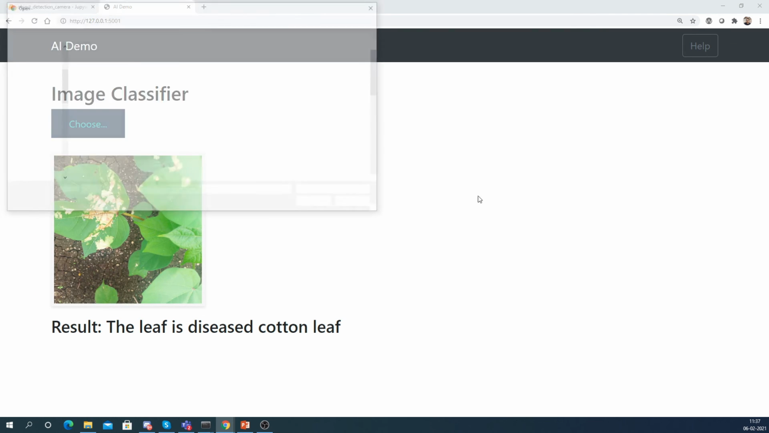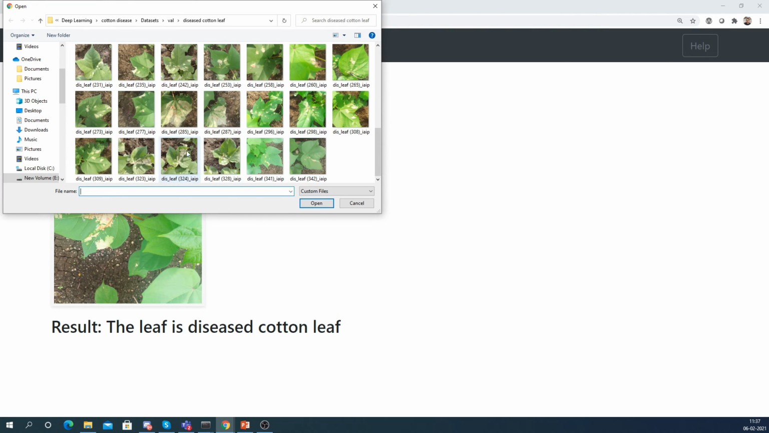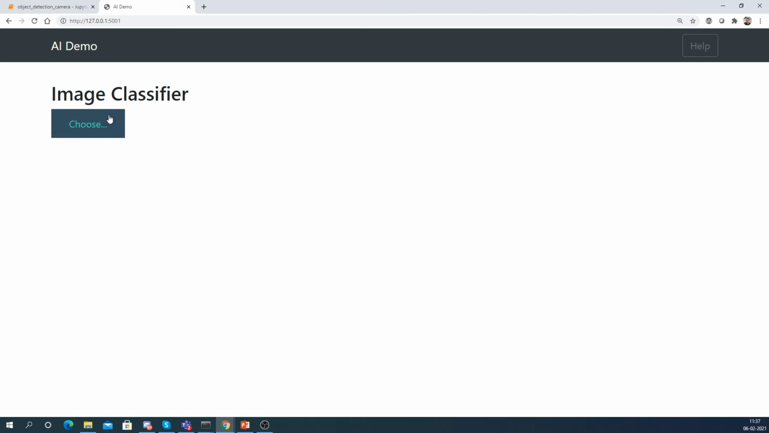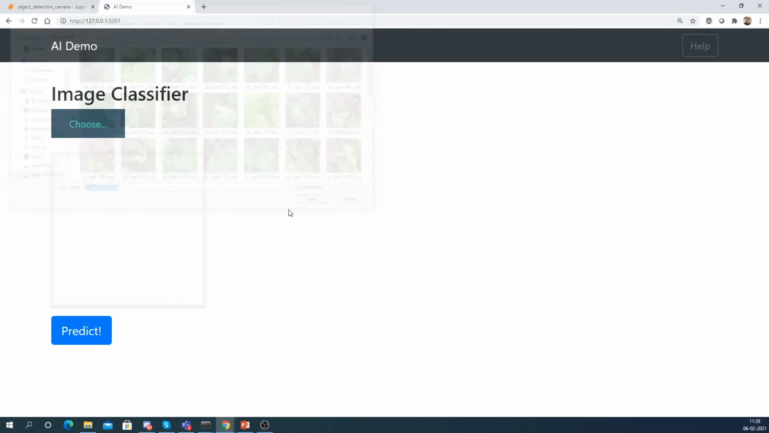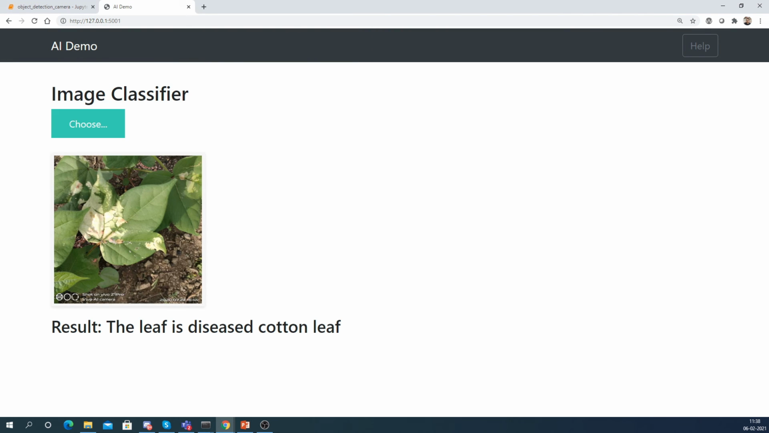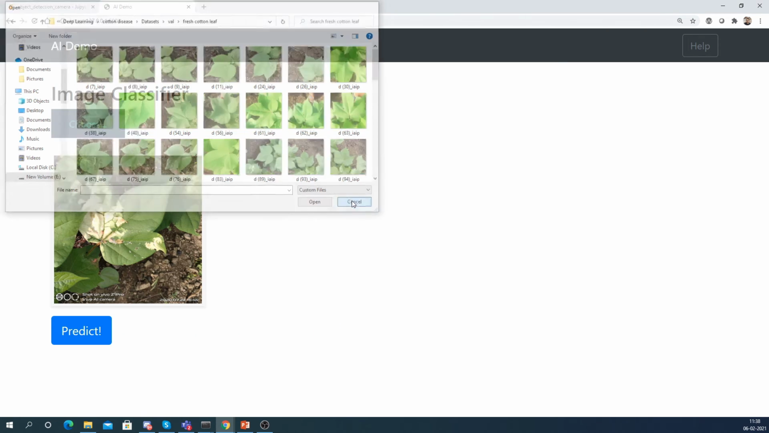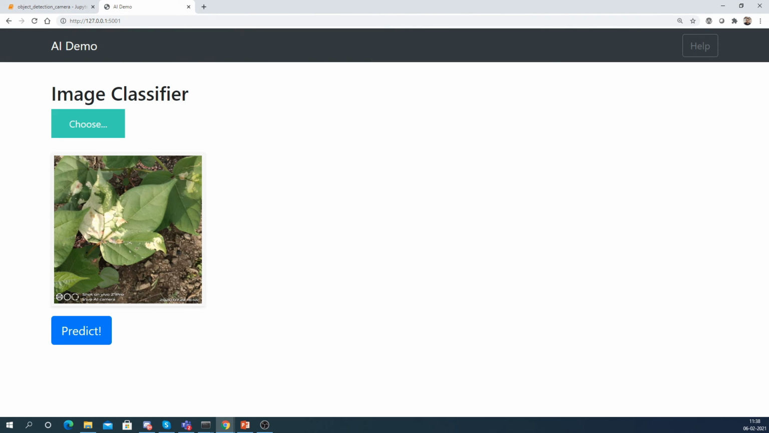So here it is. Let's see some more examples. Suppose I go and select this and predict. Just a second, I will just select it and do the prediction. So here you can see that the leaf is a diseased cotton leaf. So like this you have various categories: diseased cotton plant, fresh cotton leaf, fresh cotton plant. Okay, so you can try it out anyhow. This is present in my YouTube channel itself.